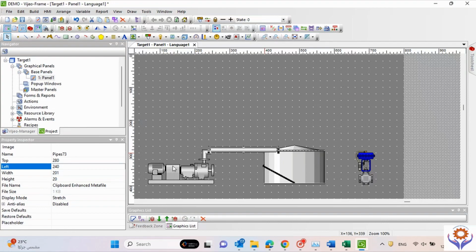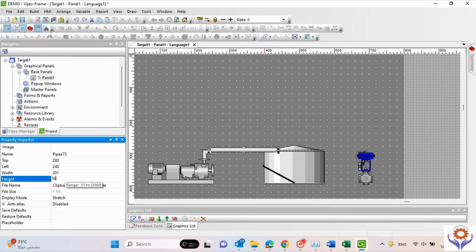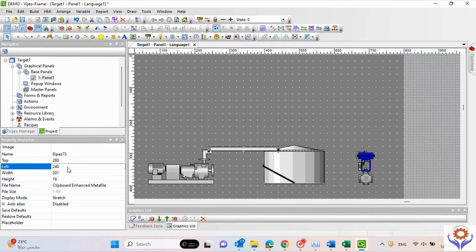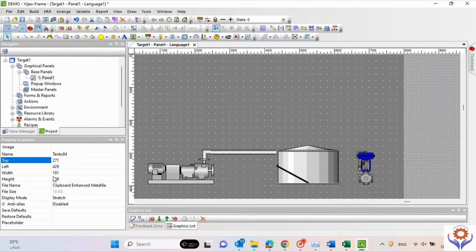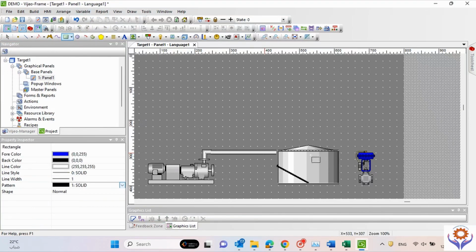I can give here maybe 16. If you need to move down to 290, like this, you can move from here also, from the properties of the objects. Okay. So now I will show you how to add our variables here. For that, I will add one graphic for tank measurement.